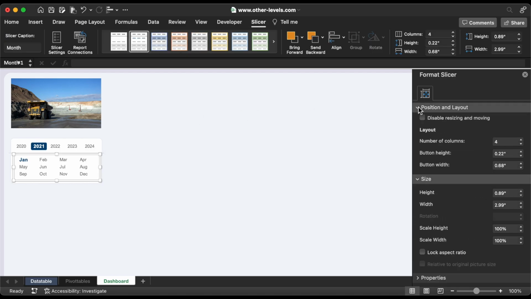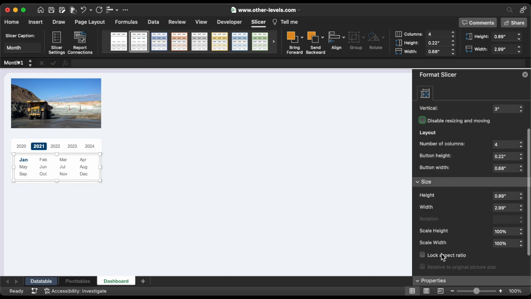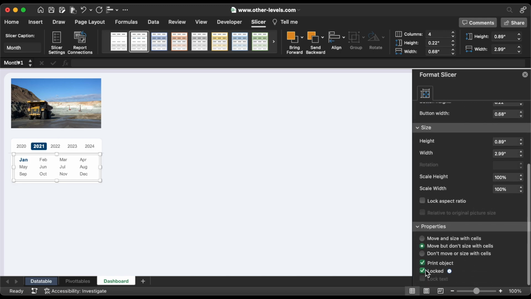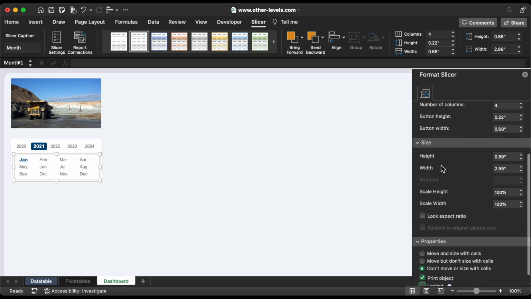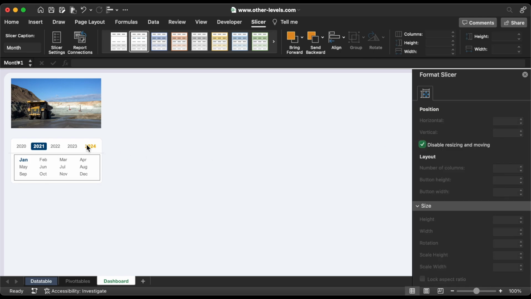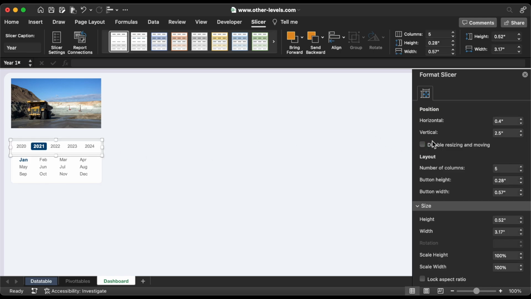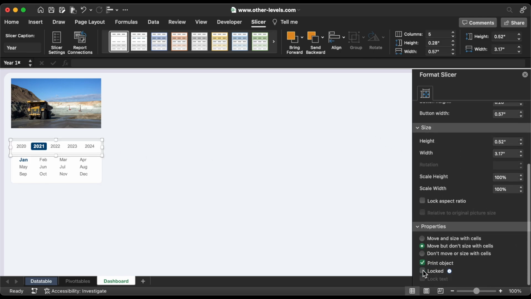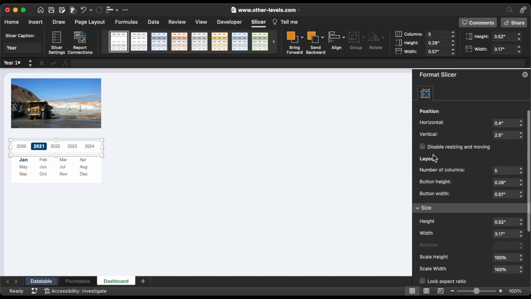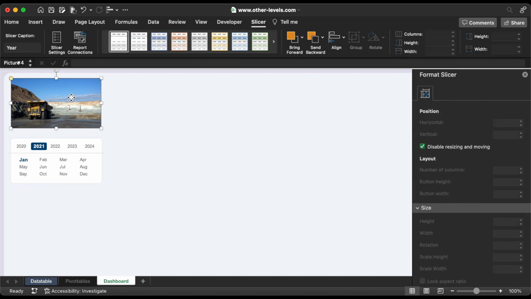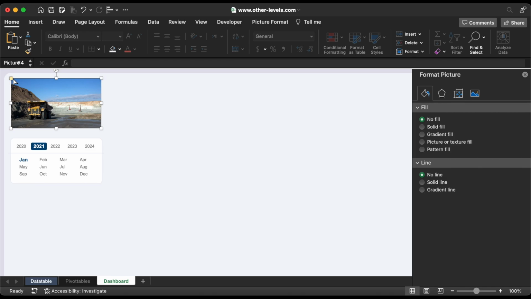From Format menu, make sure to unlock Slicer. And check on Do Not Move or Size with Cells. Then finally disable resizing and moving. We are done here. Let's go back to the dashboard title.